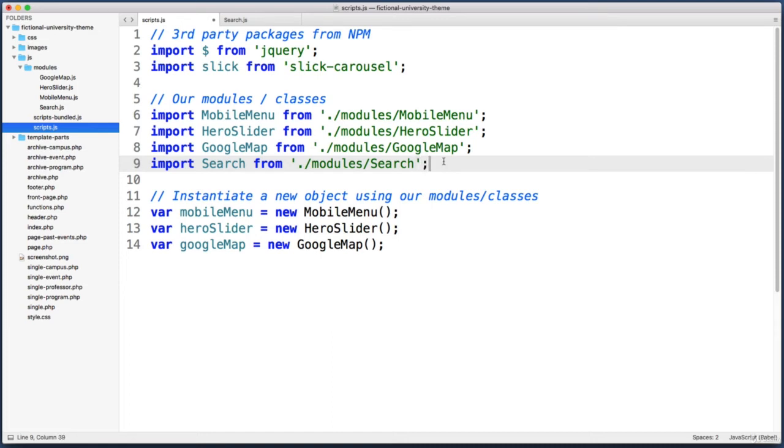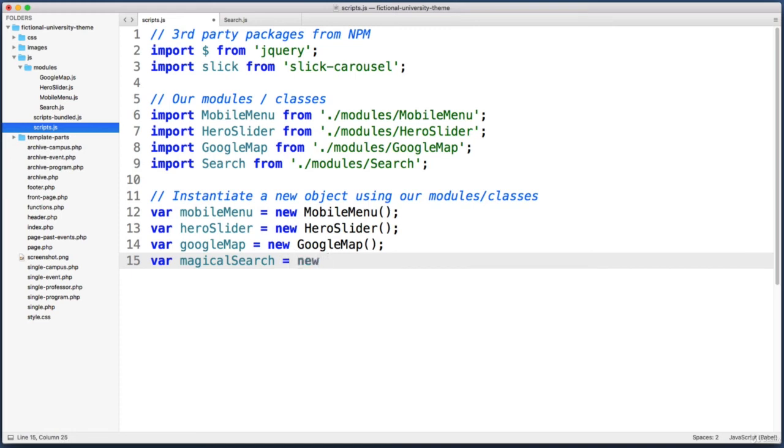All right, and now that we've imported that file and class, we can actually use it to create a new object. So down here, let's add a new line, and let's create a variable and name it magical search. The name doesn't matter, I'm just making up a temporary name. And let's set it to equal a new instance of our search class, right? A class is just a blueprint that you can use to create new instances or new objects.